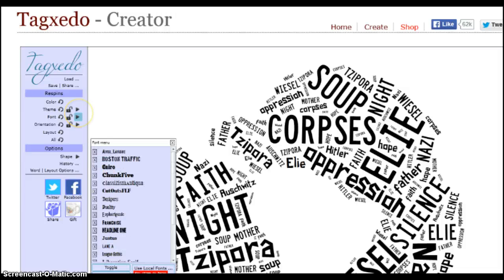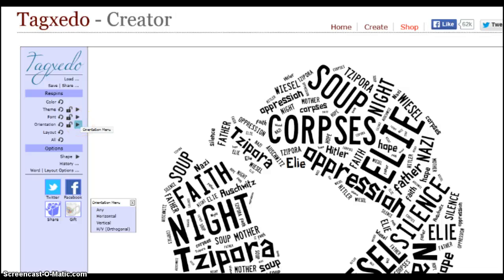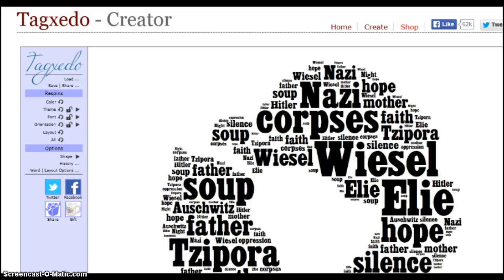Font is something that they can play around with. A lot of different fonts to make it match what they want it to look like. Except, of course, it doesn't seem to work right now for you, but I promise this is a real thing. And then orientation will change the direction of the text. I'm not quite sure why this isn't working here. Hold on, I'm going to pause and play with it for a moment. Okay, there seems to be just something about running this program that makes Tagxedo not want to work right away. It just needs a second.